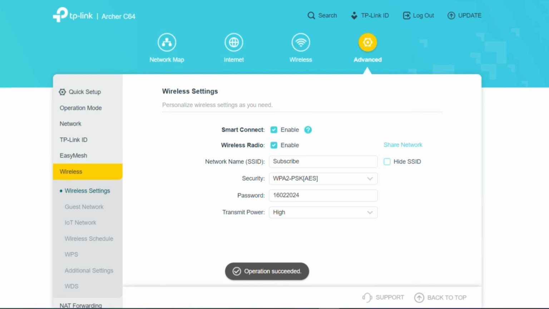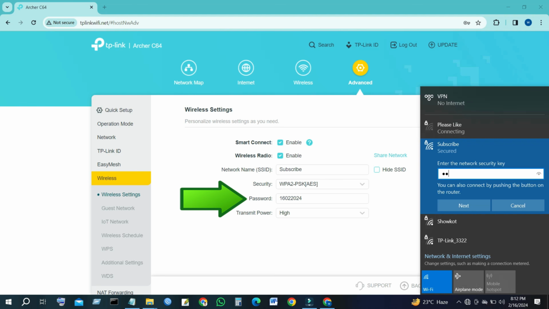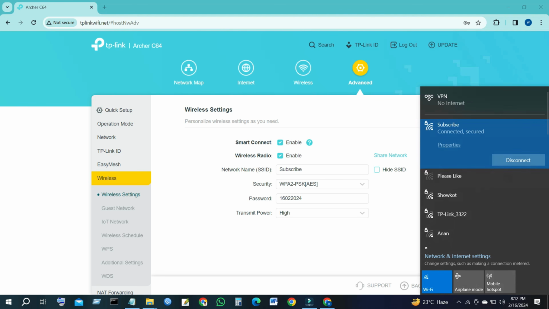After clicking the Save option, your router will restart automatically. Once the router restarts, you'll need to reconnect all your devices using the new password.